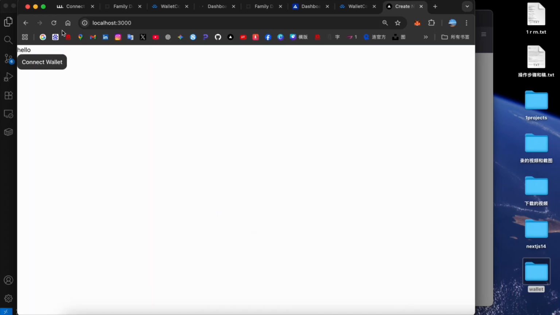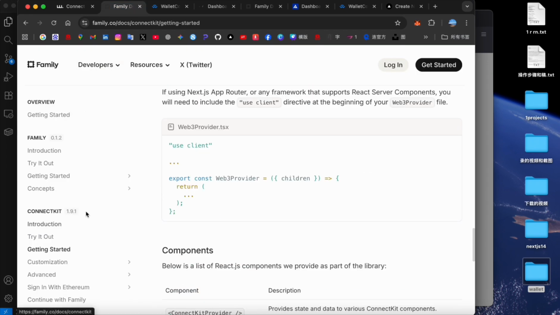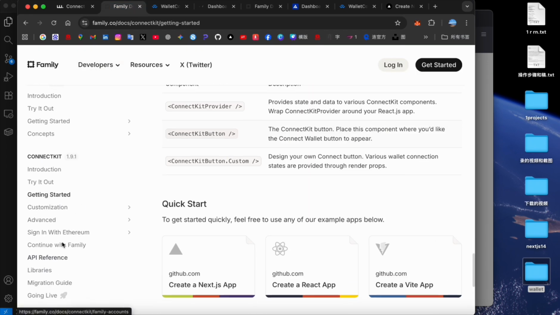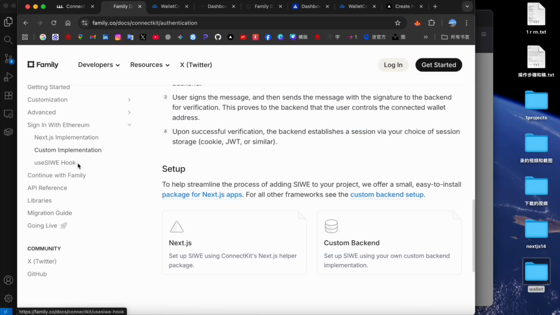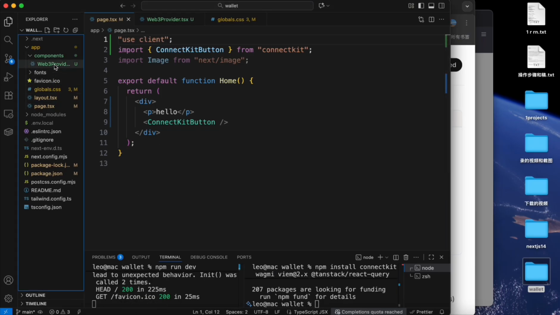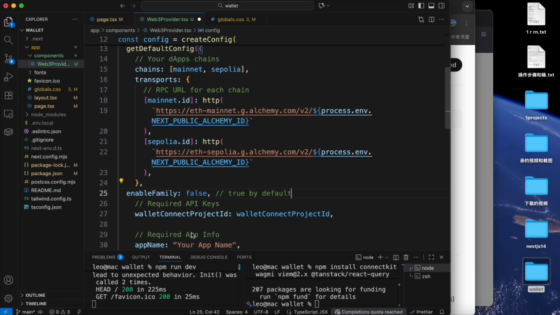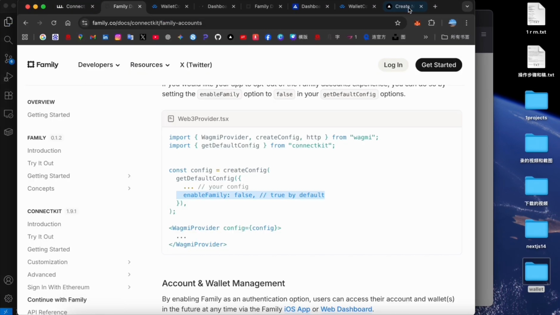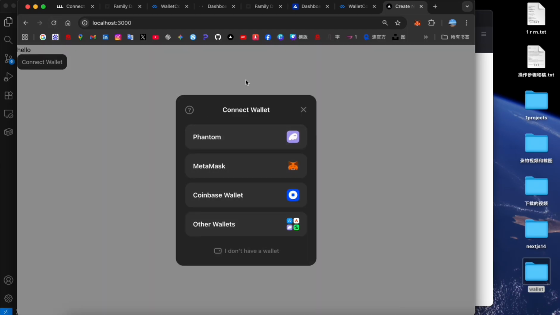And this button can be customized. First, remove this Family. So in the doc here, customization, sign in with, continue with Family. So we give it this one, enableFamily false, in config. So let's try config. Okay, false. By default, it's true. And we refresh the page. And it's gone.